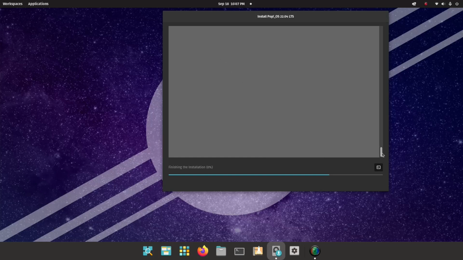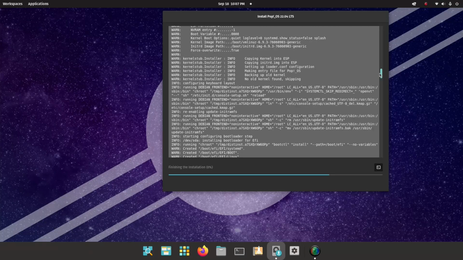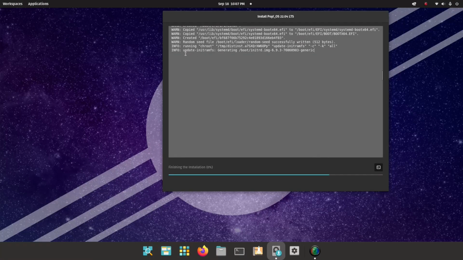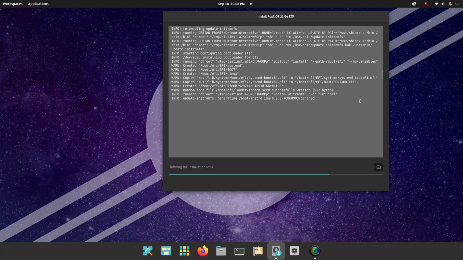Okay. Nothing below that. Generating init RAM or init RD. Yeah, init RAM file system.